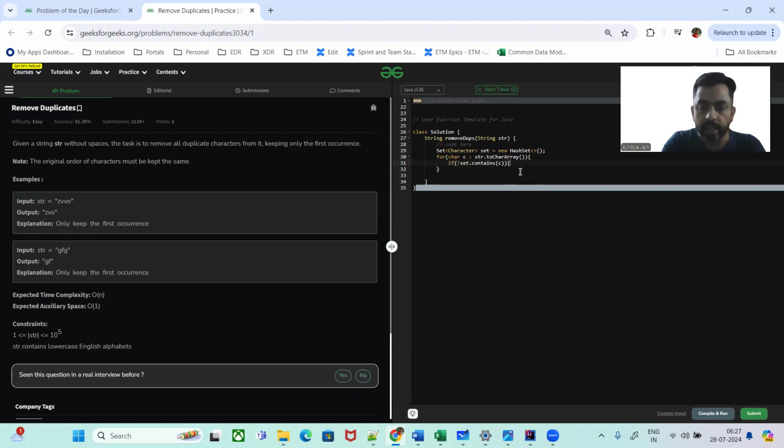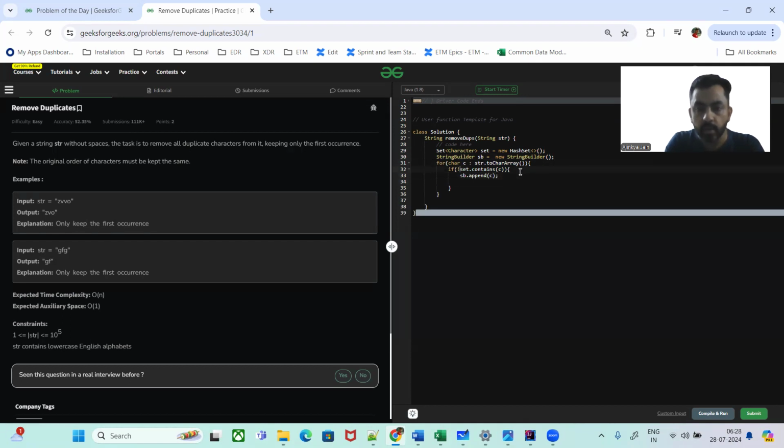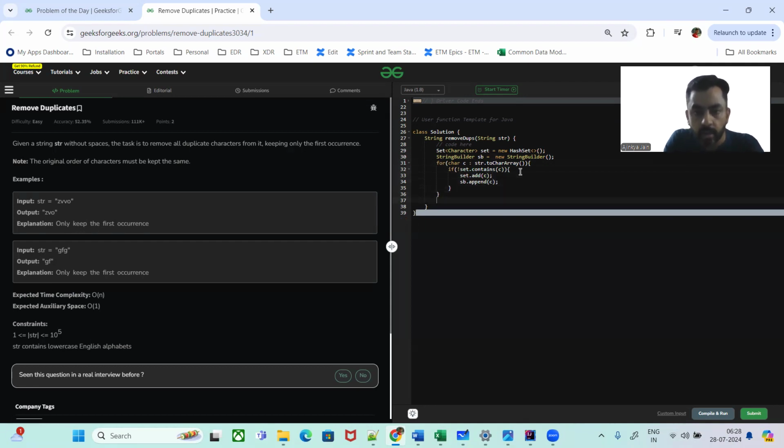We'll say if it does not contain, then only, and also we need to take a resultant, right? So we'll take a StringBuilder here because appending each character won't create a new string. If we had used a string only instead of StringBuilder, it would have created a new string, so we don't want that. We'll append this character, append C, and before this, we'll also add set dot add C, so that the next time this character comes, we'll simply ignore it. Finally, we want to return sb dot toString.